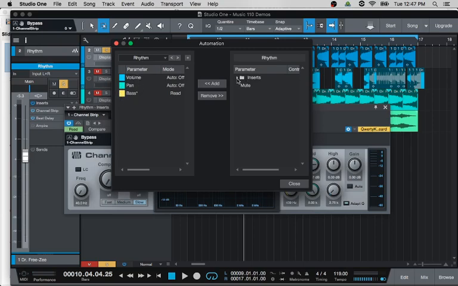Volume and panning are going to be automatically added to the automation on any track. I can go over to this parameter side. These are all of the knobs, parameters that I can automate. And each effect, I can automate any knob on any effect.